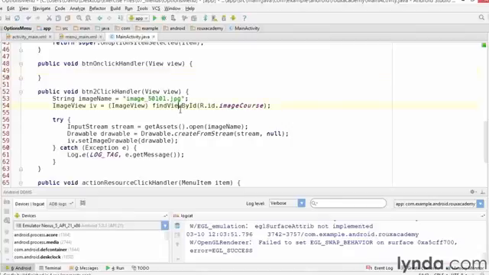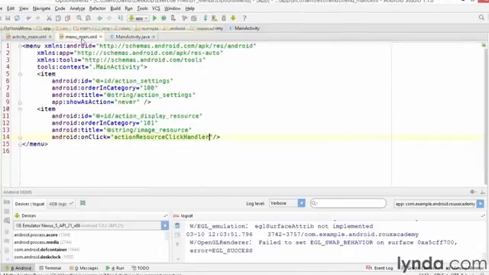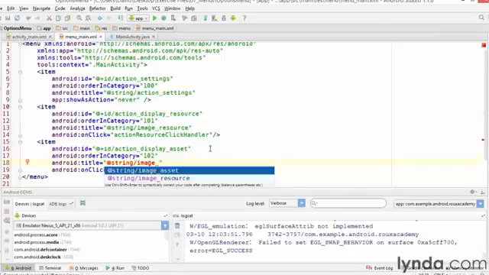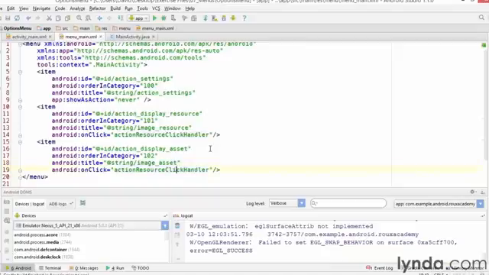Now let's follow the same pattern for the other bit of code. I'll go back to the menu. I'll once again create a new item. I'll change the action ID for this one to image display asset. I'll change orderInCategory to 102. And I'll change the string that this item displays to Image Asset. I'll change the name of the method that I want to call to actionAssetClickHandler, and then use an intention action to create the new method.